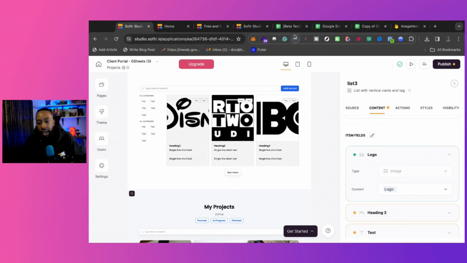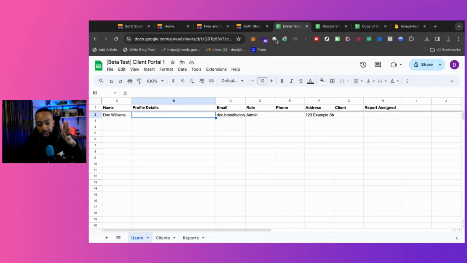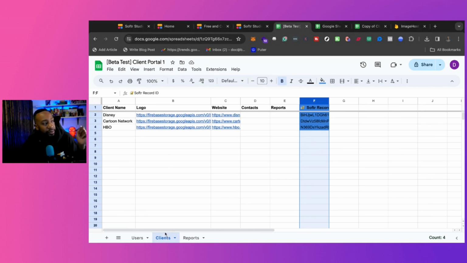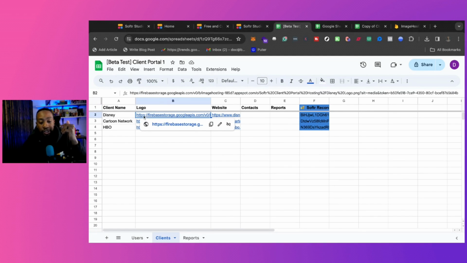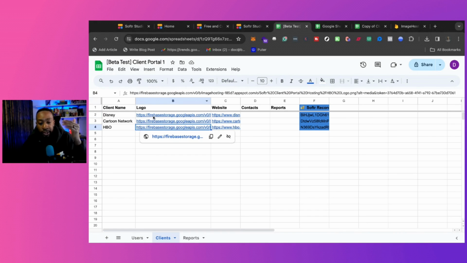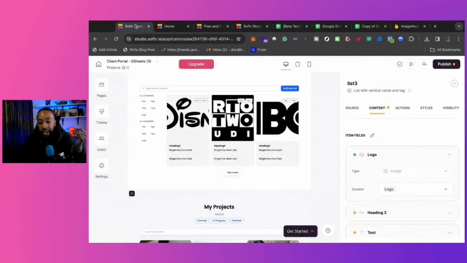Now to look at where this is, we're going to navigate to the Google Sheet here. This is mine that I just made. Instead of users right here, I'm going to say clients. If you look at my clients, it is client Disney, Cartoon Network, and HBO. You notice that Softr's already made a Softr record ID because I just brought these in. And I want to now change out a logo, right? I want different information right here. So this is all information that's being brought in right here.